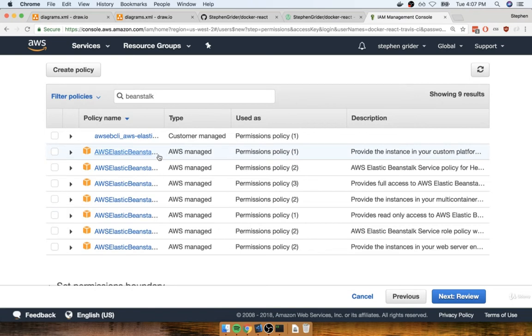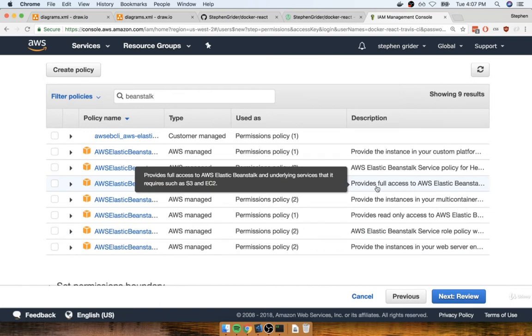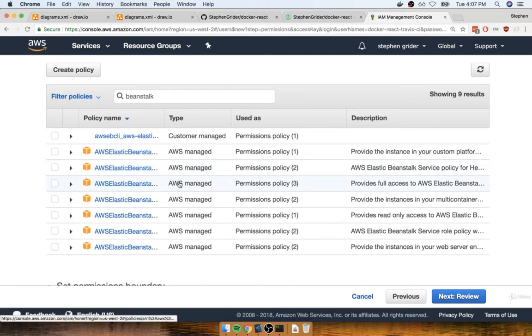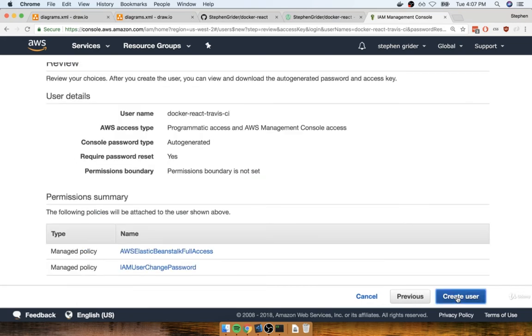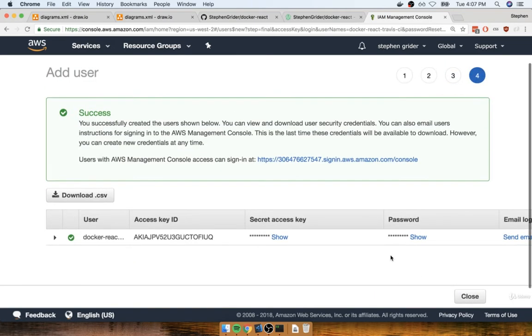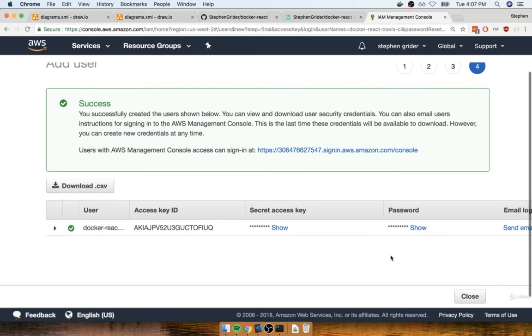and then I'll see a bunch of different policies that have been pre-generated by AWS appear here. You can look at the description of each. By far the easiest one to use is provides full access right here. So I'm going to make sure that I find provides full access, and I'll go all the way over to the left-hand side and click on that checkbox. And then I'll click on Next, Review, and then I'll create user. So that generates a set of API keys that can be used by Travis CI to deploy our application.